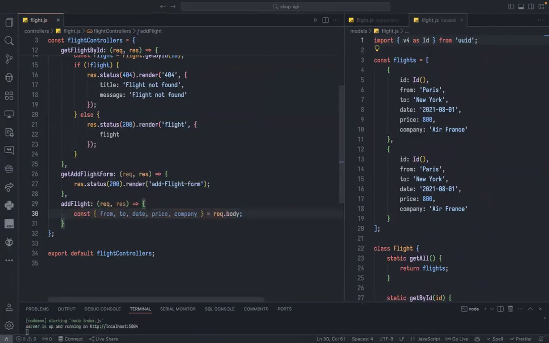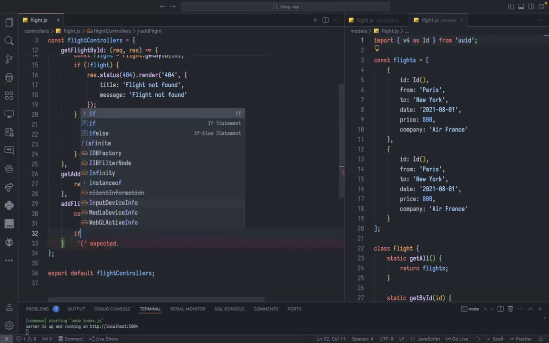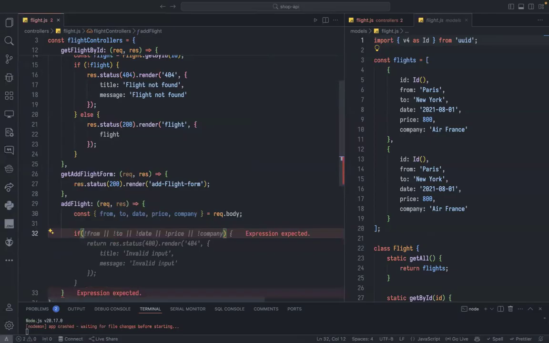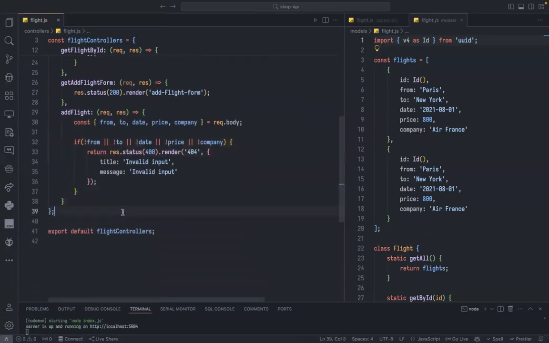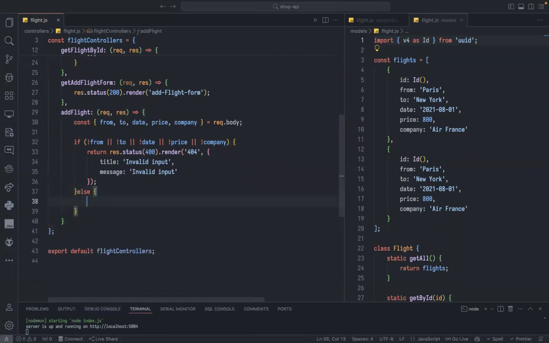That's everything, right? Now here I can make a check. If I want all of them to be required, so if no from or to or date or price or company, I'm sending 404, invalid input, or you can say please fill in all the fields like that. And here else, that means I have all the values.